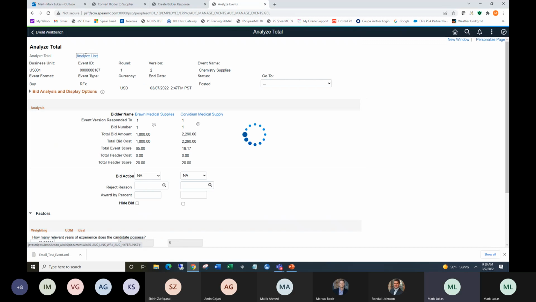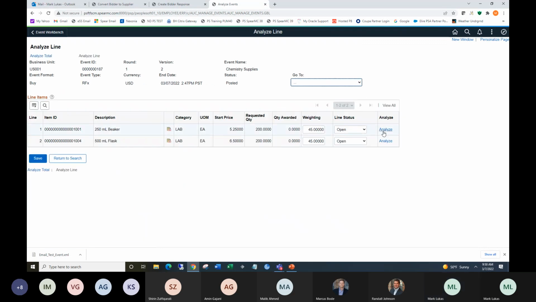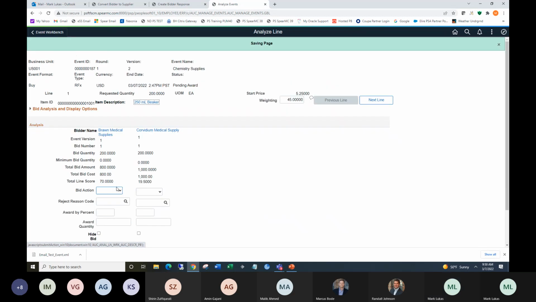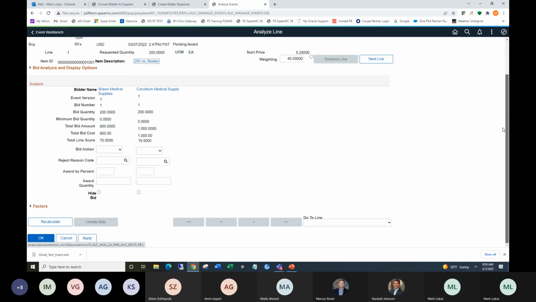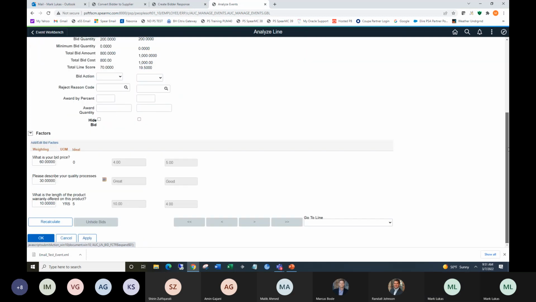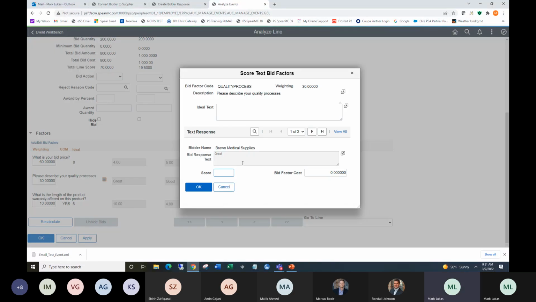If I go to Analyze Line, I can come in here and I can click on the Analyze link, and I can see that I've got scoring here. So, wow, these guys are really a lot better. So let's just take a look. If I come in here, oh, well, I can see why. They're $4 instead of $5. They're great instead of good. I can come in here and give it scoring, but I won't right now.